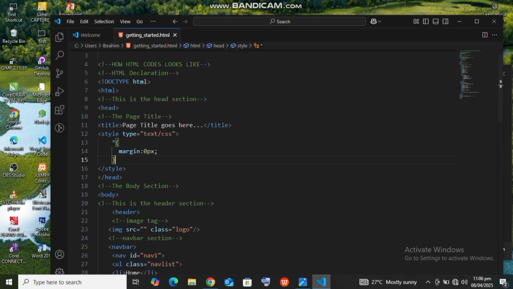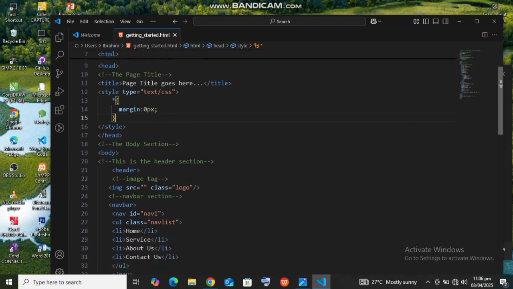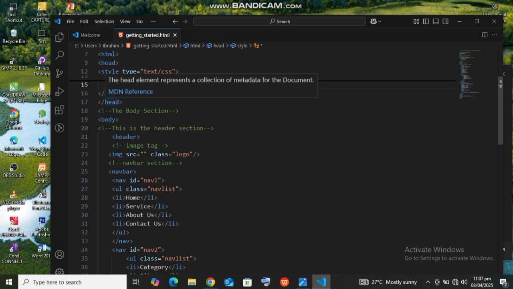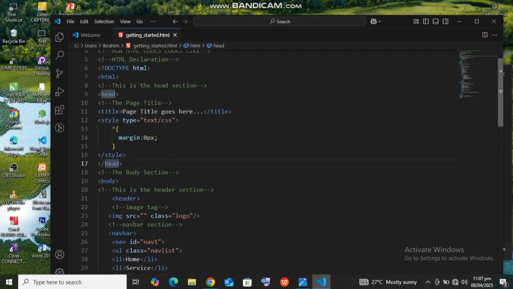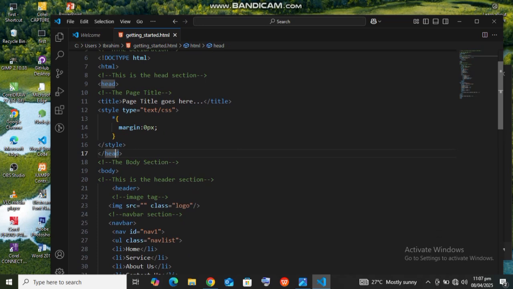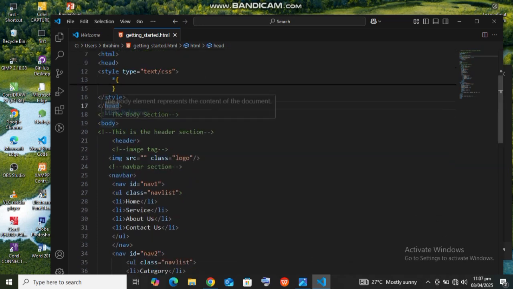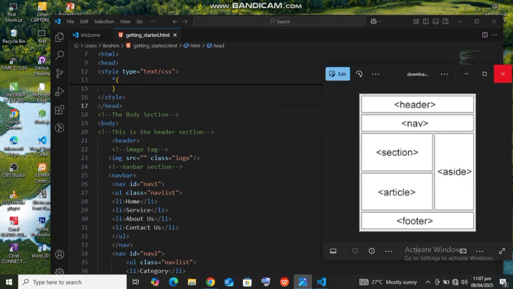So now we move on further. We have explained the head section. Any code you write in the head section won't be visible in the browser. It won't be shown to the user. But anything you write in the body section will be shown to the user, starting from header to footer. As you can see, everything here, header, section, nav, article, footer, aside, is within the body tag.